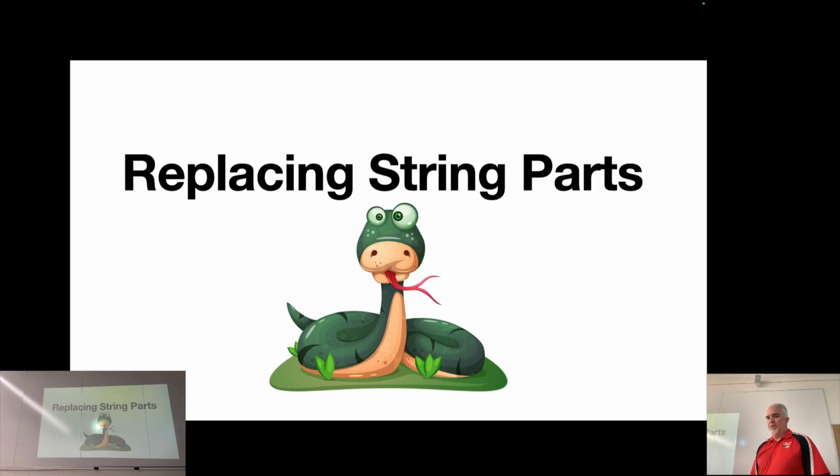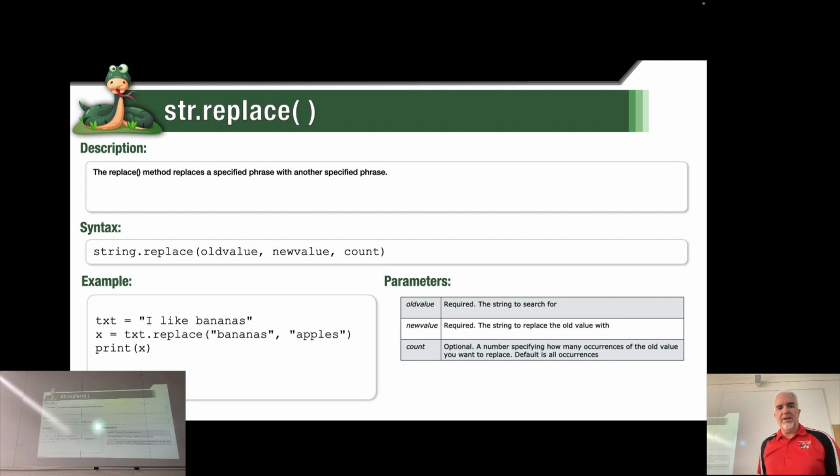Let's take a quick look at replacing parts of a string using the String.Replace method. String.Replace takes two arguments. The first argument is the value, bananas. This is the thing you're looking for, sometimes called the needle, because it's like a needle in a haystack. The haystack is the text, bananas is the needle, and this is the replacement value.